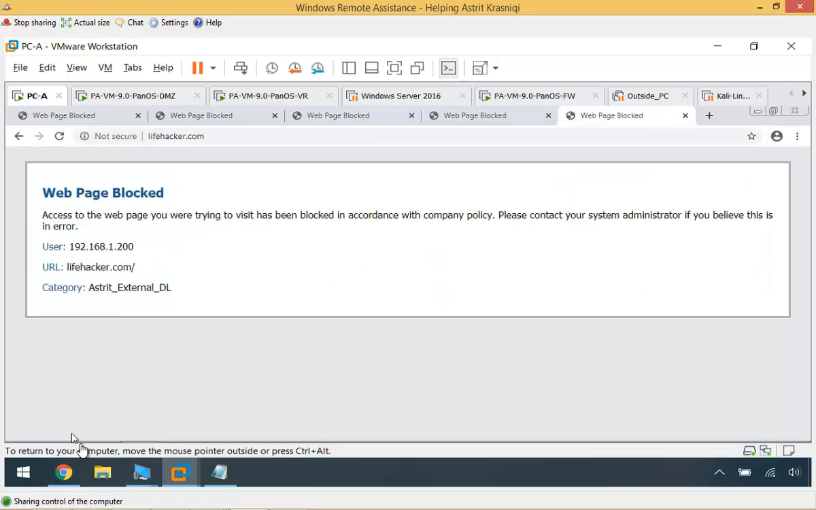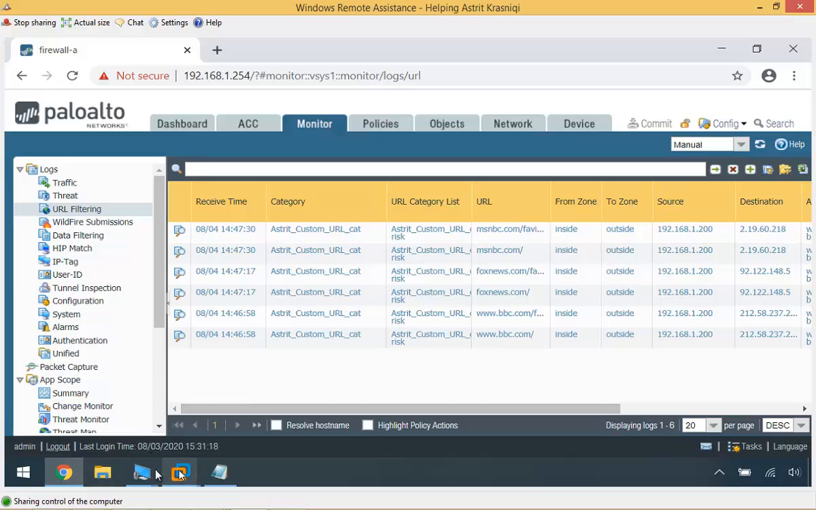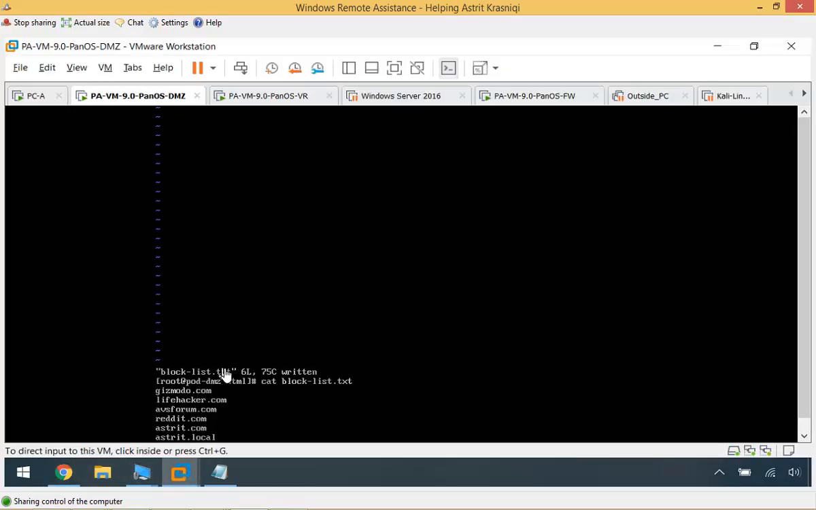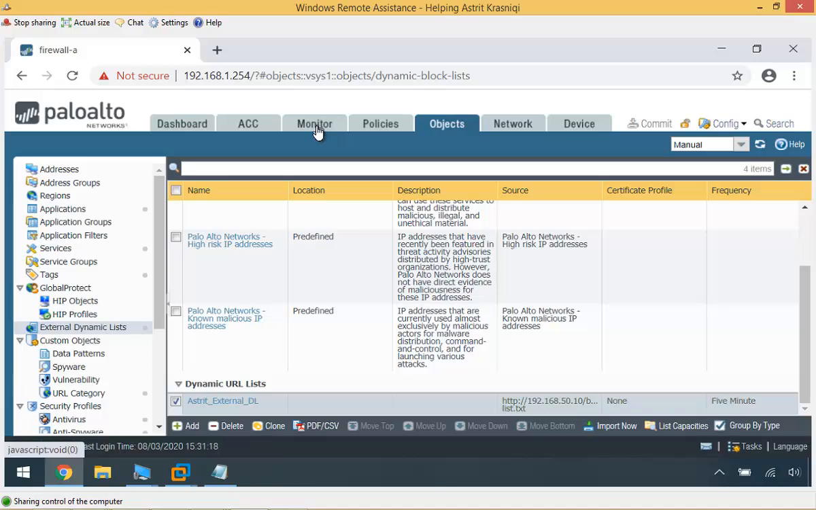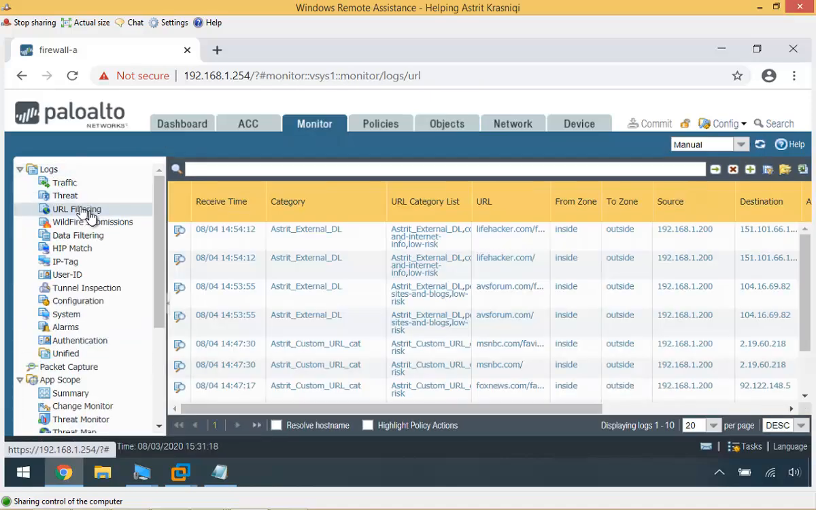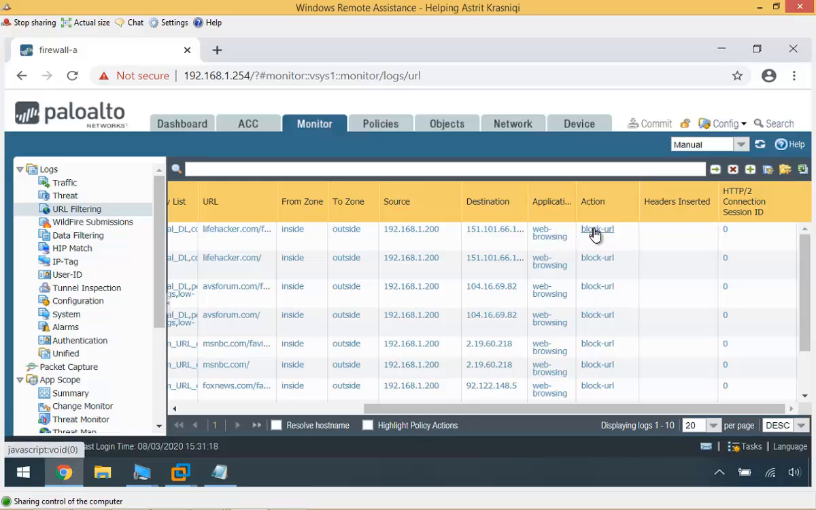Anything that appears on that list here, where did I have it? Here. I can go to monitor, logs, and URL filtering, and you can see that everything that we did so far, for example, AVS Forum, Lifehacker, everything is now being reset for both. So we're blocking the URL.